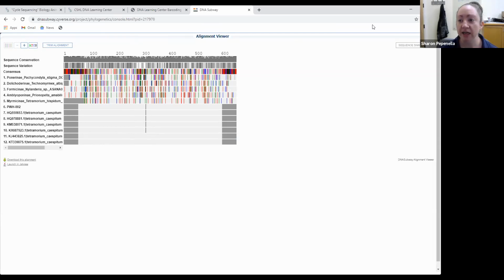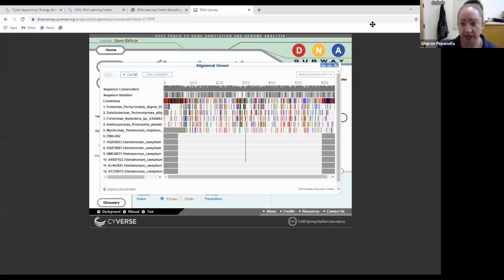Okay. All right. So now make this smaller again. The other thing that we can do is build a phylogenetic tree with this. So we can trim the alignment.